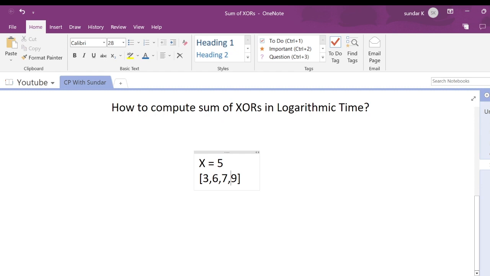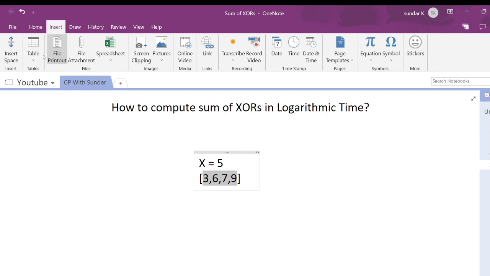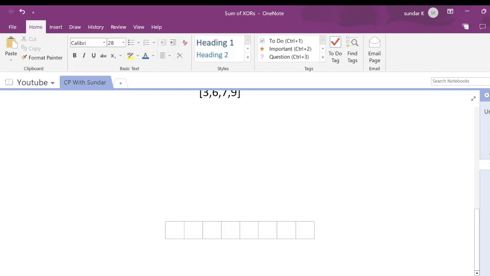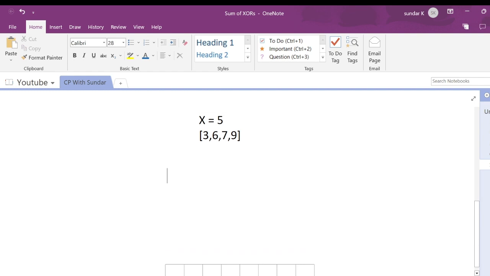As a first step, we'll be pre-calculating the count of bits in all the numbers. So what do I mean by that? We can notice that all these numbers are integers, right? So they can be represented in 32 bits. So I'll be creating an array which has 32 bits in it, and I'll be calculating the frequency of the bits for all the numbers.